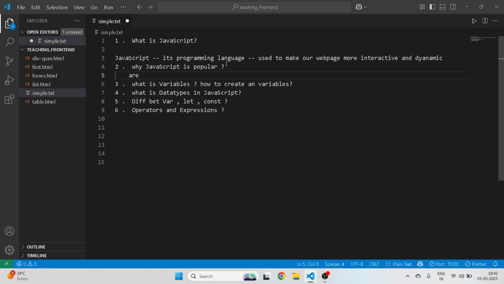So what are the areas of JavaScript? First, it is mostly used for web development. Then it is also used for mobile applications. Then it is also used for server-side applications. It is also used to create game applications, right?